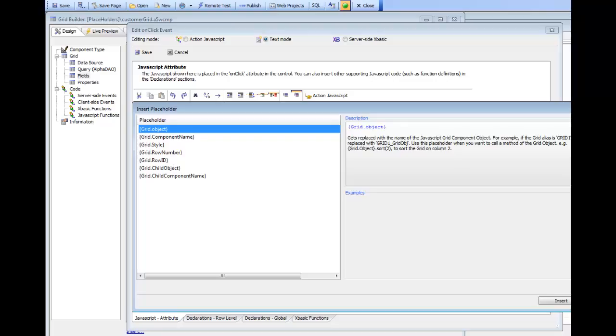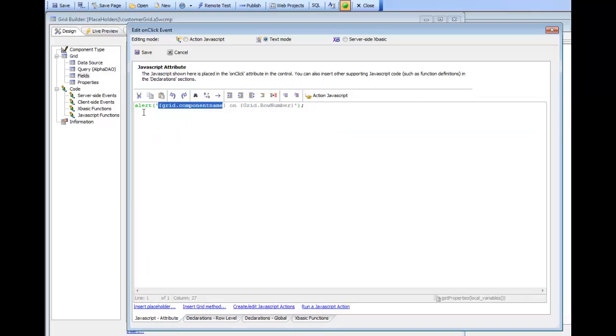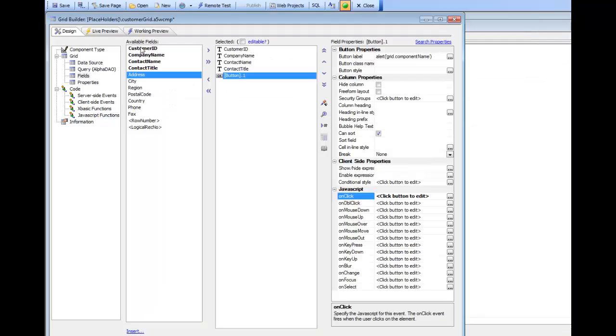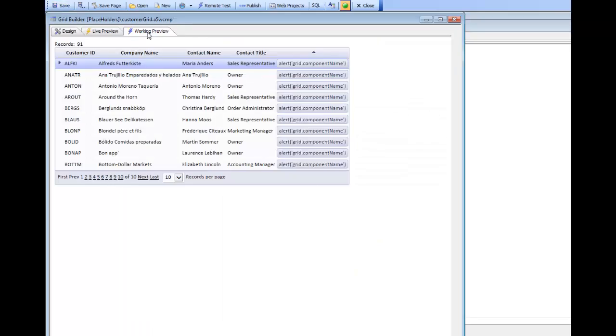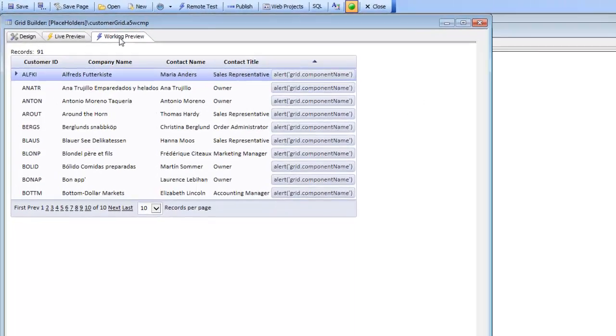So you can see that in the event here we've used grid.component name as a placeholder for this component's alias, and we've also used grid.row number as a placeholder for the current row in the grid. So let's go ahead now and save this and then run it. So I'm going to go into working preview. Now in working preview we automatically assign an alias of grid1 to a grid component.